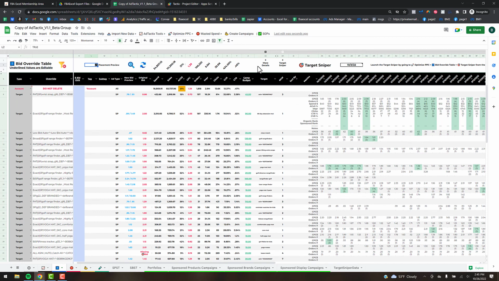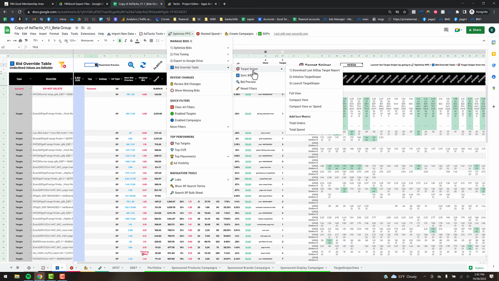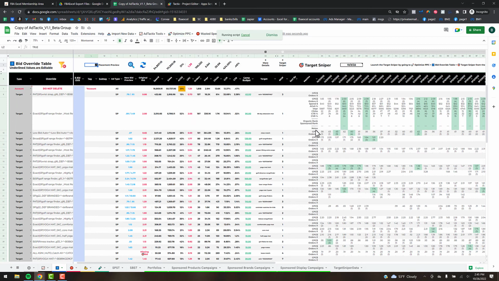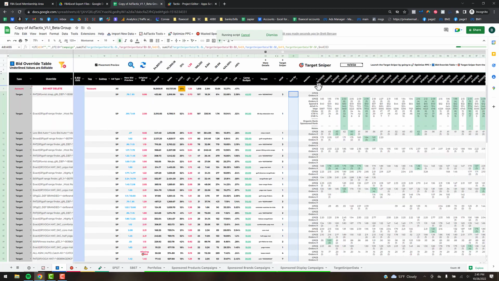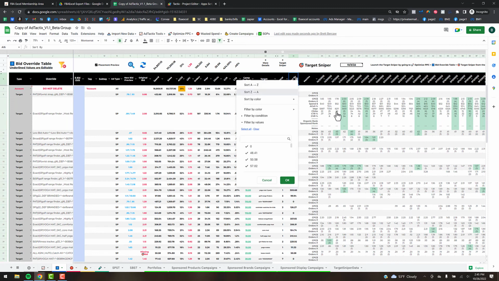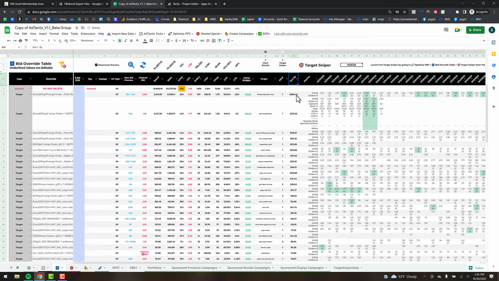Then you can also sort by certain metrics there if you want to real quickly. Just come up to Bid Override Table Target Sniper. So if you want to sort by, say, your spend, you can click that. That's going to throw a filter in the sort by column, and then it's just going to allow you to sort by the spend. So you can do like a Z to A, and then the highest spends are at the top. So you can just use that. Again, a lot of different use cases for that, but I'm going to go ahead and minimize the Target Sniper now.